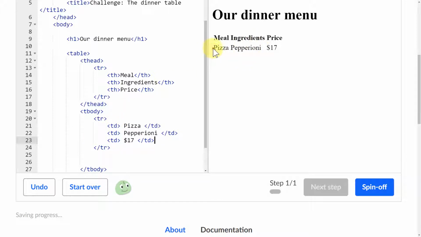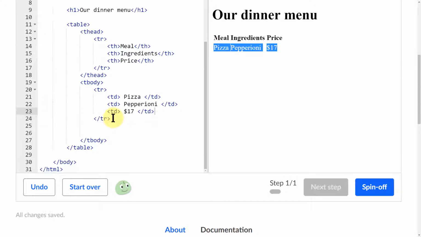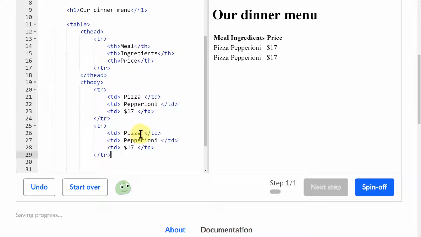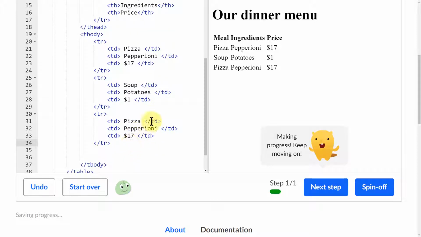So I've created my second row in the table here. Now, the trick that they told us about in the previous Khan Academy video was to just copy all of this, which is a great idea. So select it, Control C to copy, get my cursor in the right spot, and then Control V to paste. Now all I have to do, instead of typing the TR and the TDs a bunch of times, is change this. Let's say this is a soup, and the ingredients are potatoes. I think that's how you spell it. And the soup is on sale, so it's only $1 today. Then we can just paste again.